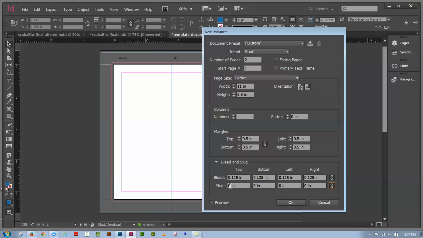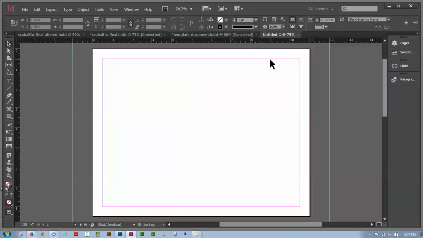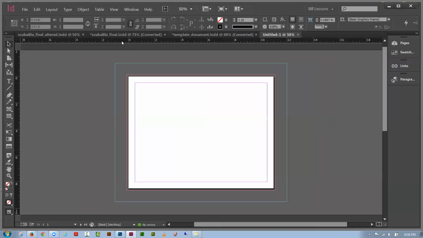So I'm going to just make it a 1-inch slug all the way around. And again, once I hit here, it fills it in. So it's going to be a slug of 1 inch all the way around. So that's really all it is. And ultimately, what's going to happen in the end is you'll see the marks come up. So I'm going to hit OK. And there's my piece. And if I go view, zoom out, there's my slug of 1 inch from the edge of the piece. There is my bleed of 1/8 of an inch from the edge of my piece. And there is my margin of 1/2 of an inch from the edge of the piece.